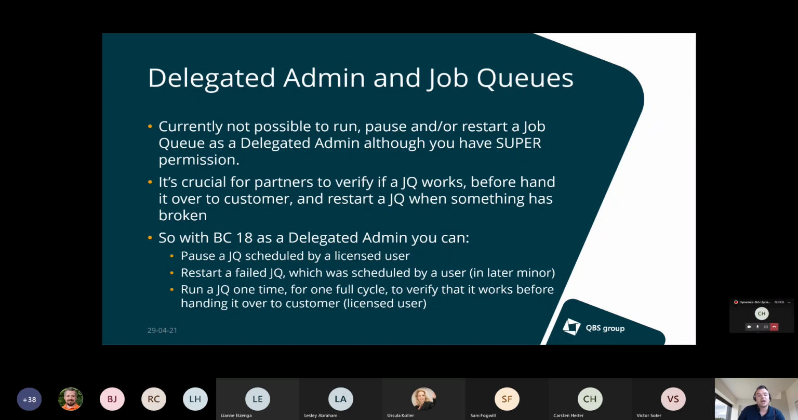There it already is. As a delegated admin, so you are the reseller of an end customer, you're able to go to the tenant of that end customer via the partner center, and then you will be logged in as a delegated admin in the Business Central tenant. And although you have super permission rights within the tenant of the end customer, because you're a delegated admin, you're not able to do everything in the tenant. So for example, you're not able to run, pause, or restart a job queue.